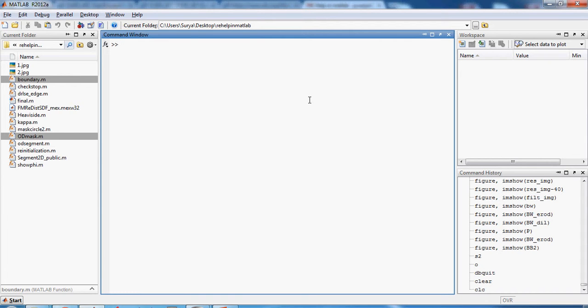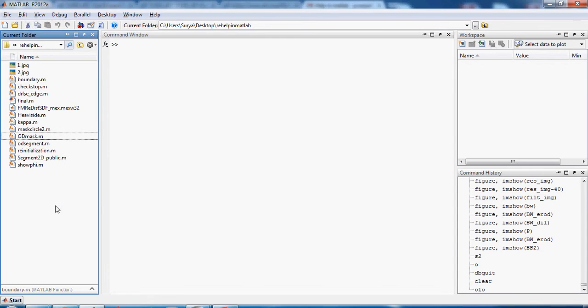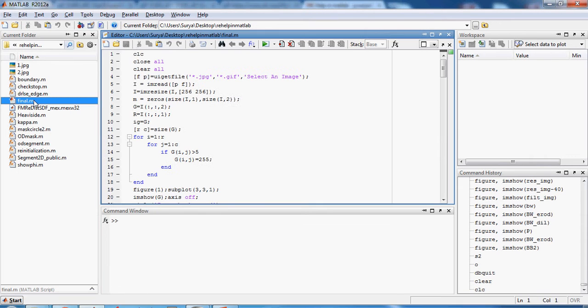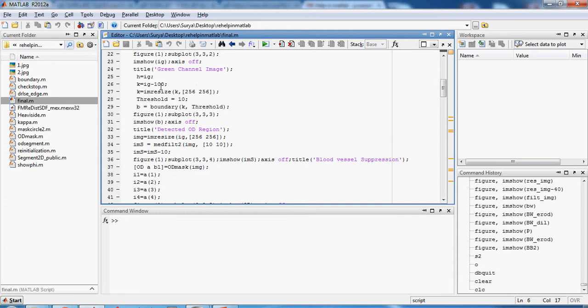This is a follow-up video to the video I did a few hours ago for Anna from California, and in this video I will cover the functions boundary.m and odmask.m. Okay, let us start debugging the code again. Where is boundary used? Okay, the boundary.m function is used here.